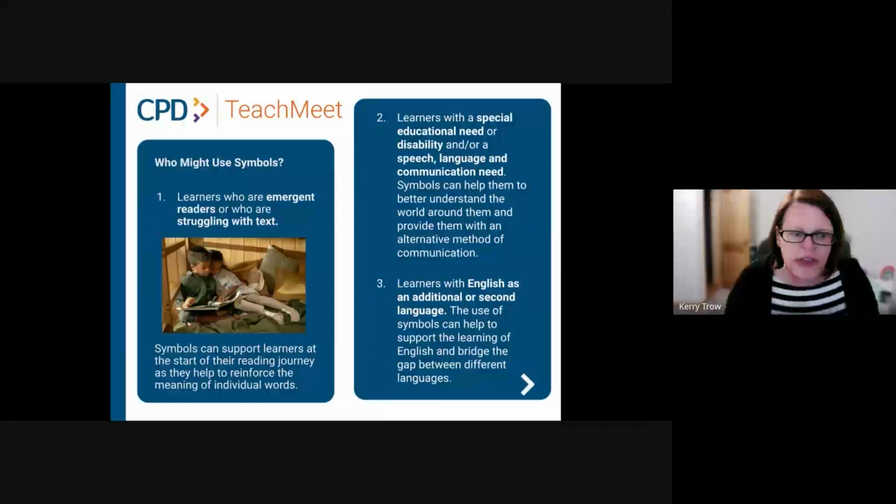Okay, we're going to have a think now about who might use symbols. If you can, along the bottom of your screen, you have your emoji reactions buttons. If you have experience of working with any of the types of learner that we're going to look at, and you're happy to do this, if you can just click on the thumbs up or any of the emojis, just so I get a sense of what learners you're working with, that would be great. The first type of learner that we're going to look at is emergent readers, or learners that are struggling with text. If you're working or have used symbols with that type of learner, then if you can just drop an emoji, that would be great.